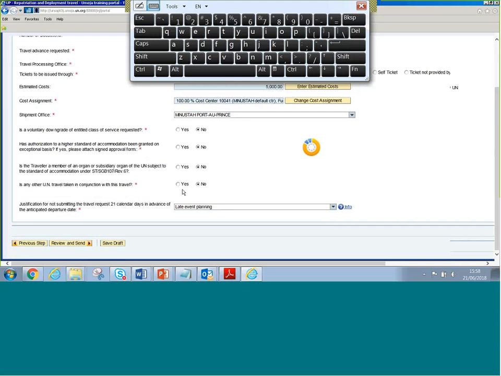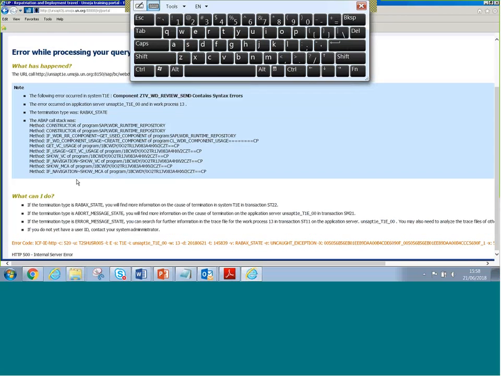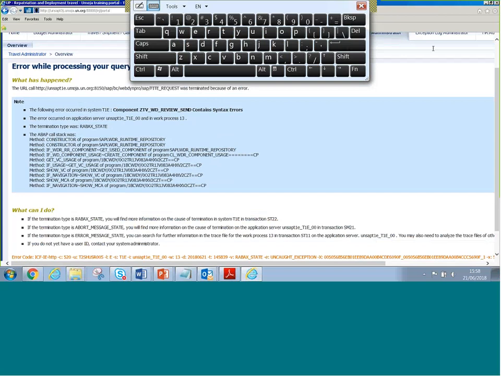We have a question regarding whether there is any field to include comments. Yes, in the first screen, where we were including the journey type, there was a place in the system to include comments.